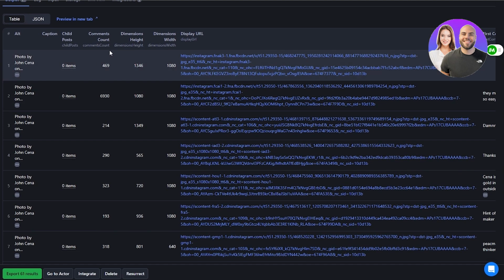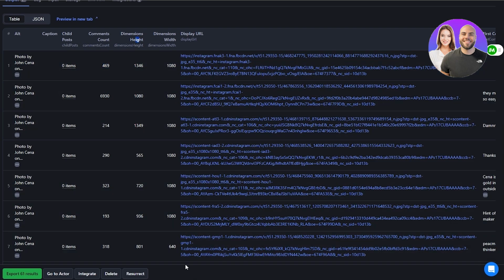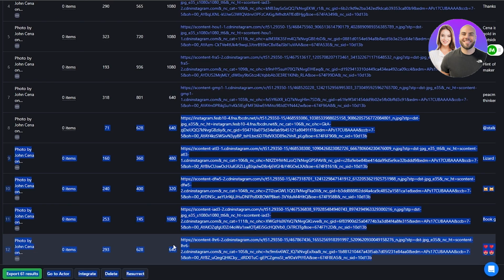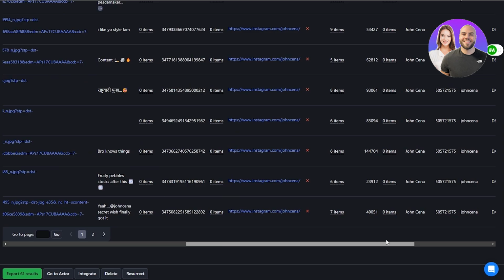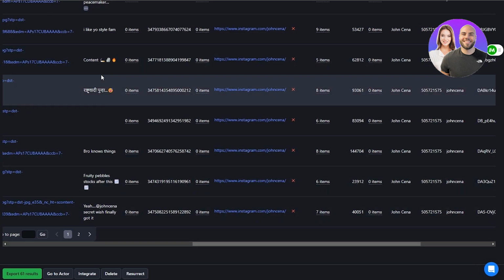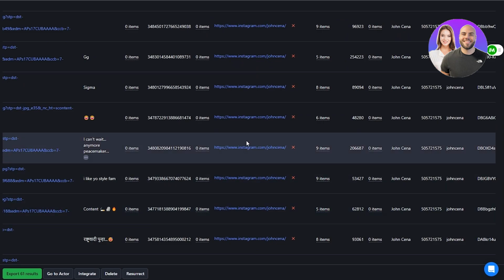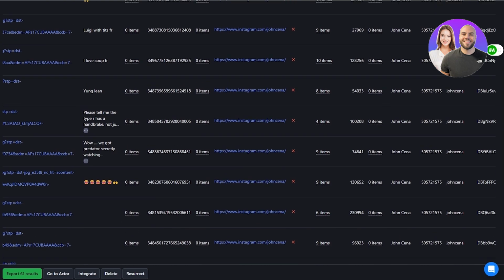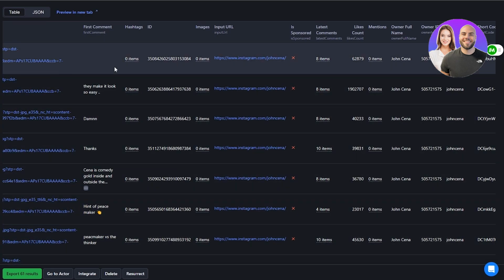None of them have any child posts. Comments, you can see all the comments. How many comments does each post have? The dimensions, the width, the display URL. And let me actually scroll down below. And over here, if I move this bar, you can see we have other options as well. We can see the first comment on each of these posts. We can see the links. We can even view latest comments, like counts, mentions, owners as well. So you can see all of the data that you would need.